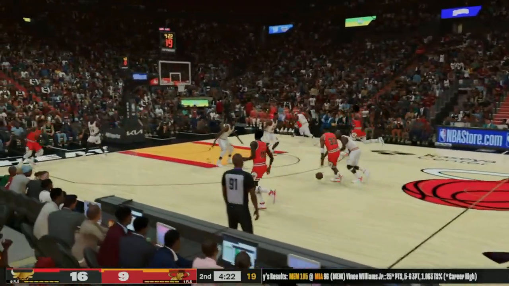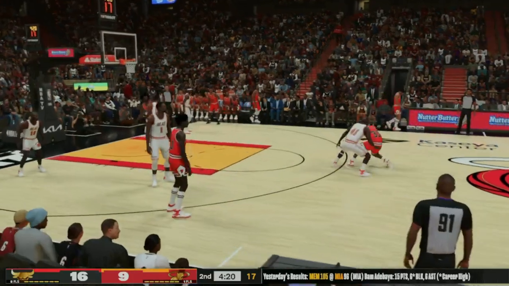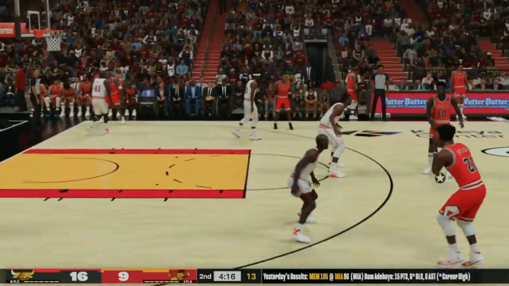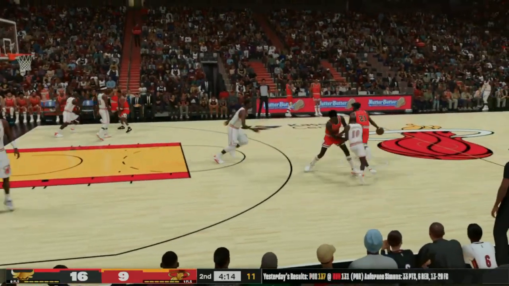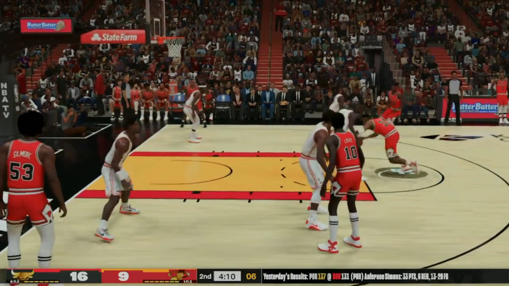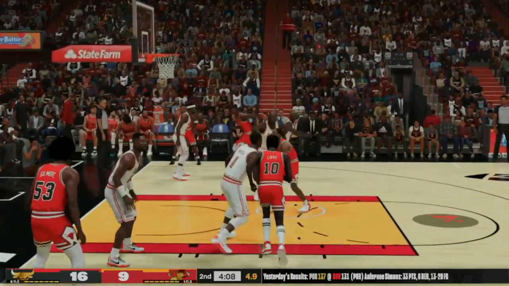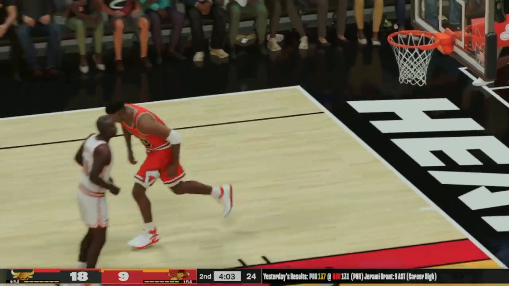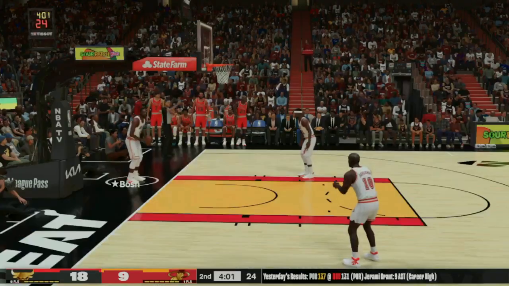Pippen pushing the ball. Pippen with the crossover. Finds Armstrong. Back over to Butler. Butler to Pippen. Pippen at the free throw line. Loses the ball. Steps through. That's a bucket for Pippen. Stretches it out to the biggest lead of the game at 9 points.